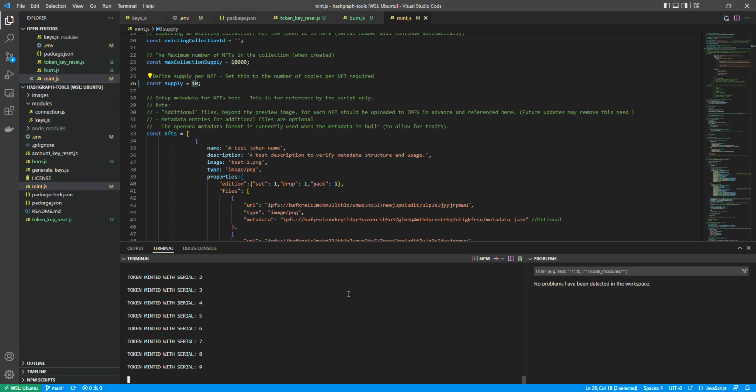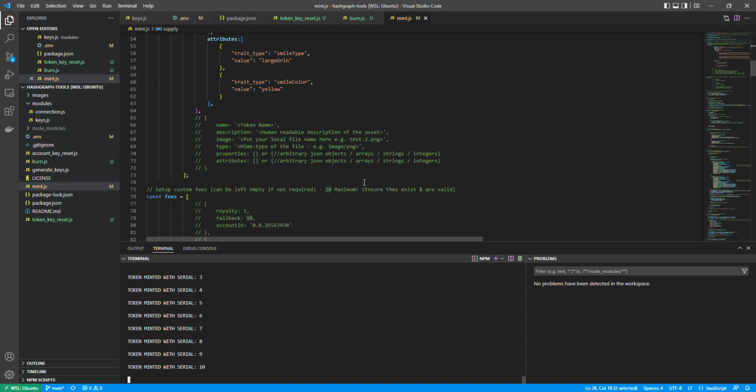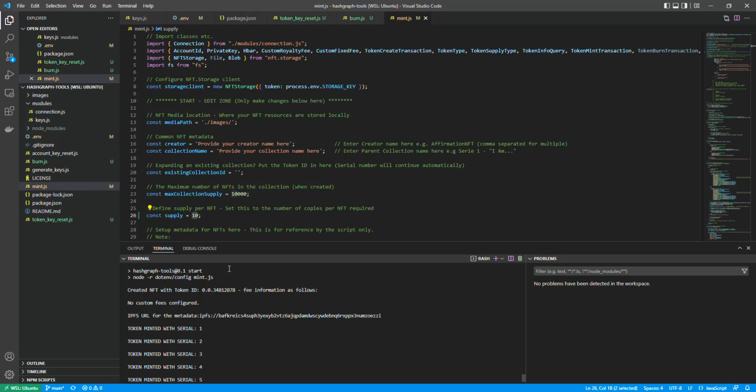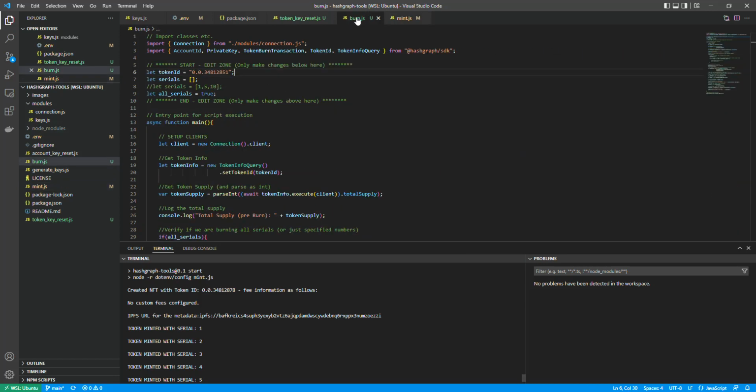And there we go, all 10 are done, and in a minute it'll wrap up that transaction and bring this back to being able to execute something else. There we go, job done. So that's now a new token ID with, here we go, 10. I've grabbed this over here, 878. I'm going to go into the burn script now, and I'm going to paste in 878 there and hit save.